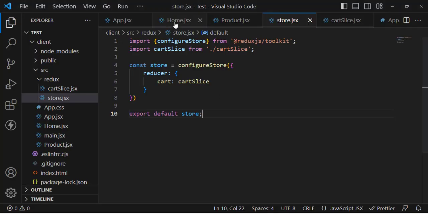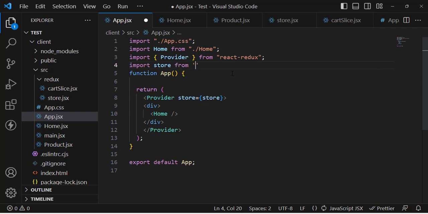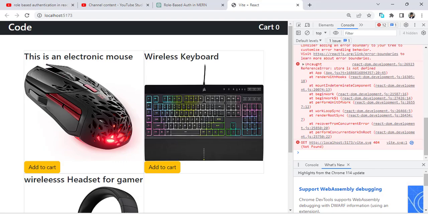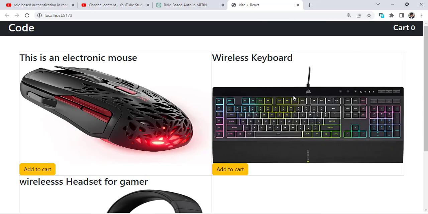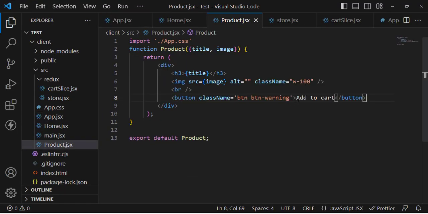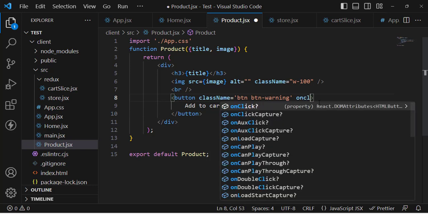Just come here now, back to the App.jsx. Redux slash store. Yeah, that is okay now. So now whenever we press this add to cart button, the number of these items should increase. Okay, for example, if we press once, it will increase to 1, then 2, 3. So for this, let's move to this button. First of all, just come here to the product and this button. Whenever we click this button, yeah, let's add an onClick event.